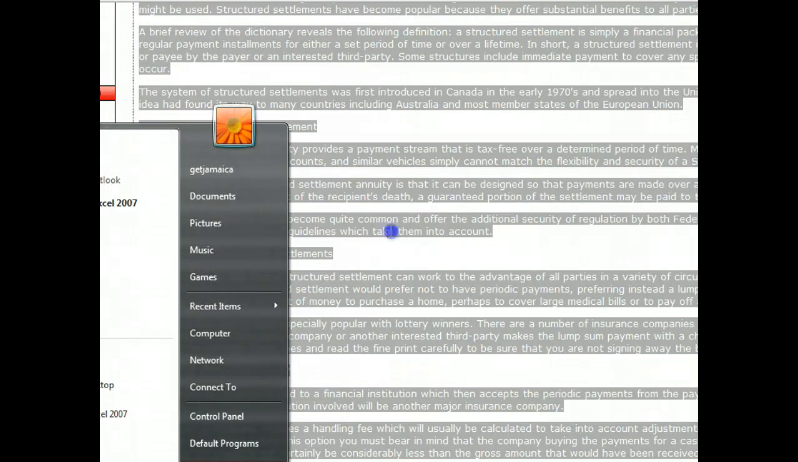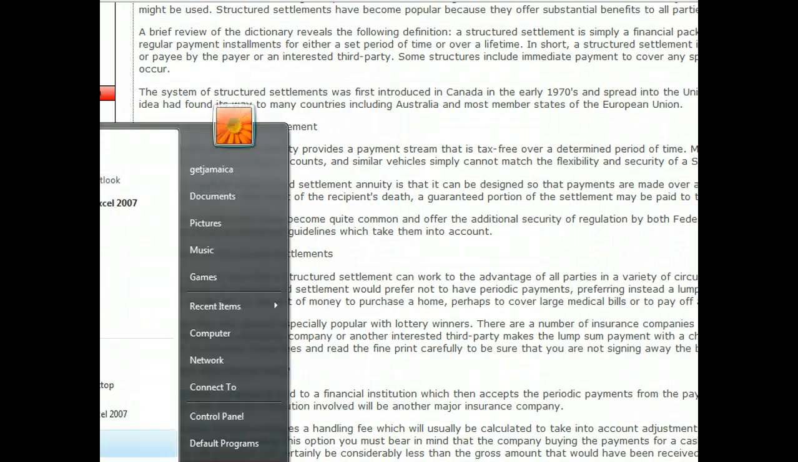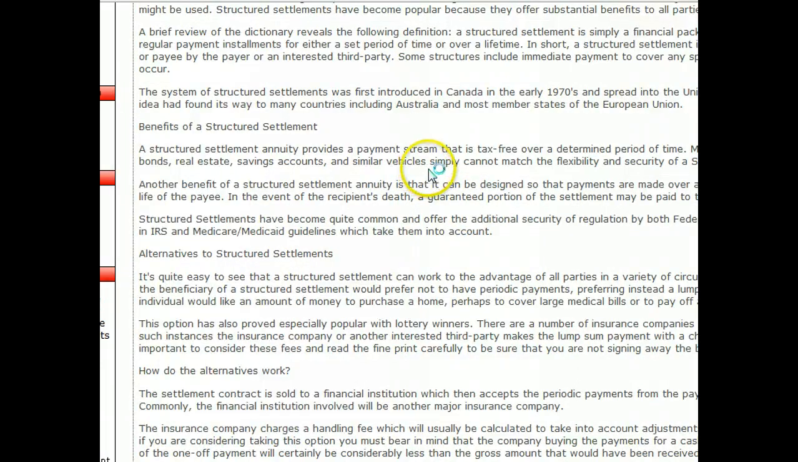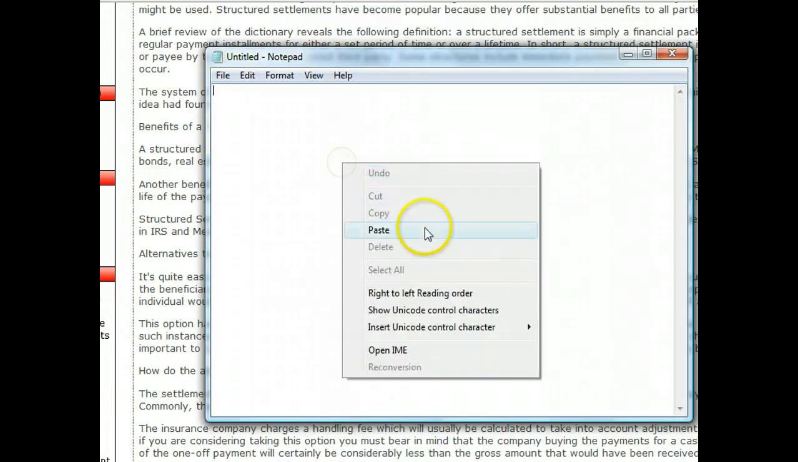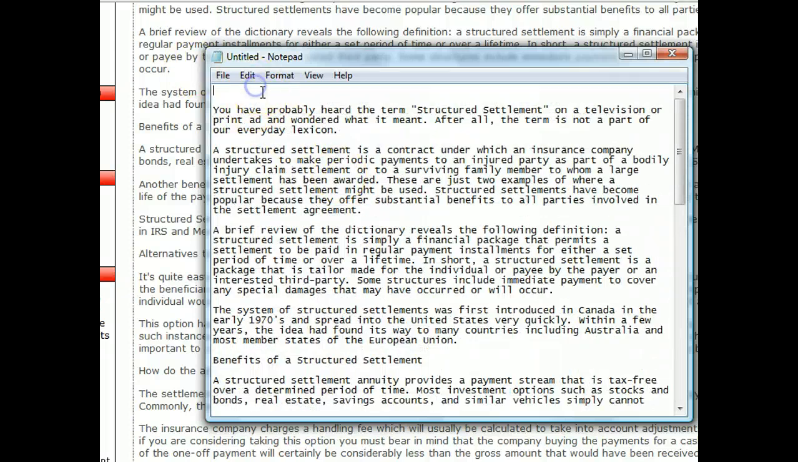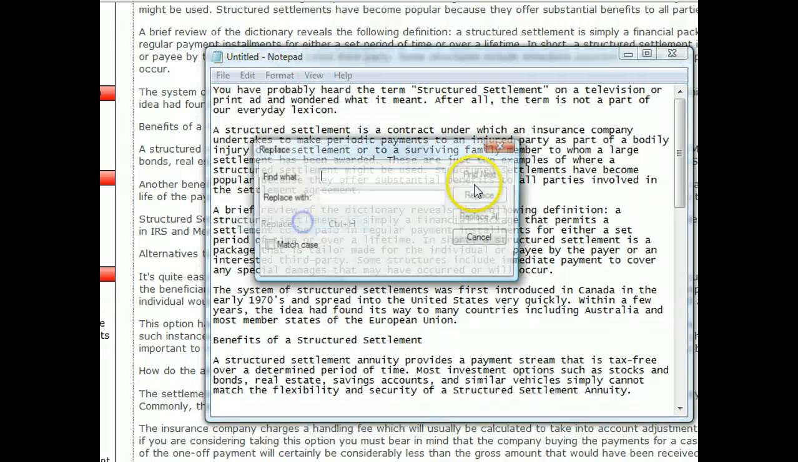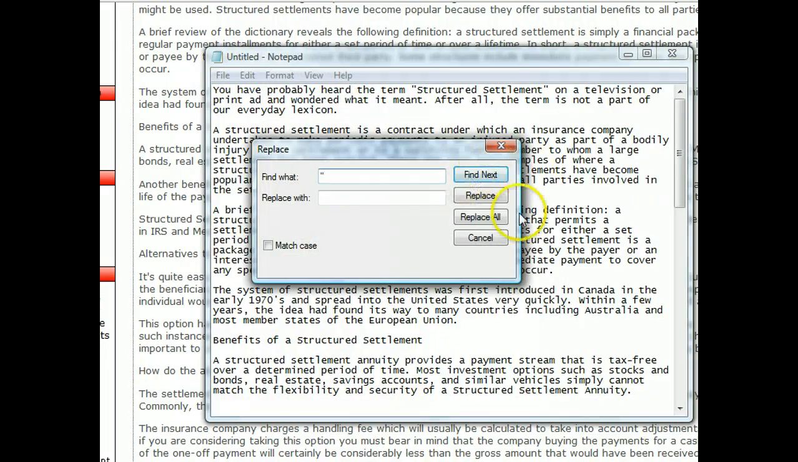I'm going to quickly grab all that here and copy it. No, that's not working. I'm going to have to go into Notepad. I'm going to paste it in Notepad here, and I'm just going to replace a couple of things. So I'm just going to say edit, replace. So I know that I don't want any of those, so I'm going to replace all of those.